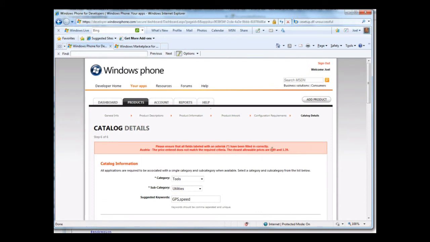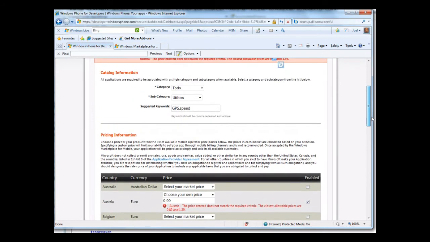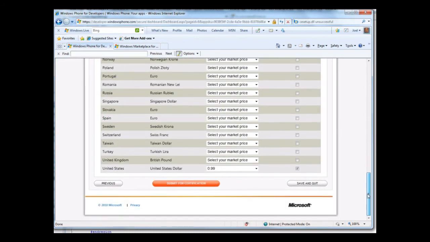And it tells me here that the closest prices that I'm allowed to choose for that area are 0.89 euros or 1.39 euros. So while this appears to be a free form field, it is actually quite constrained as to what values you can enter, and the actual values seem to vary by currency. So I'm changing that to 0.89 euros, and now I should be able to submit this for certification.